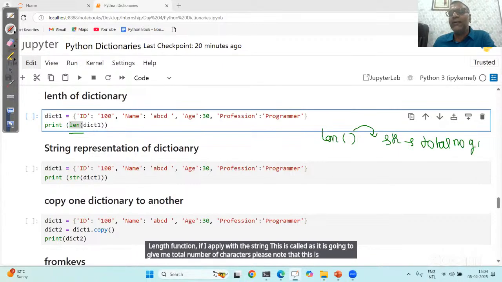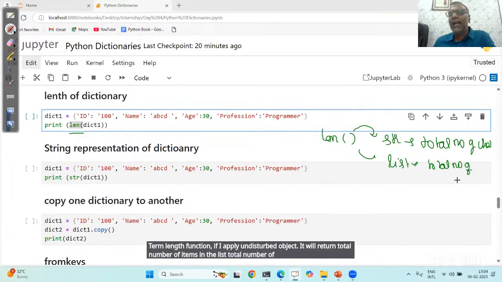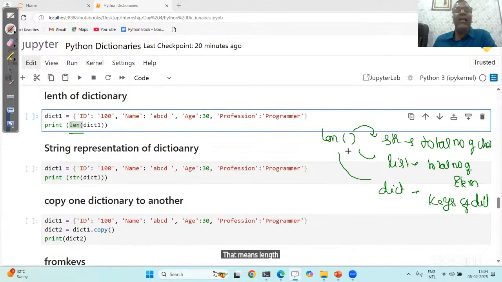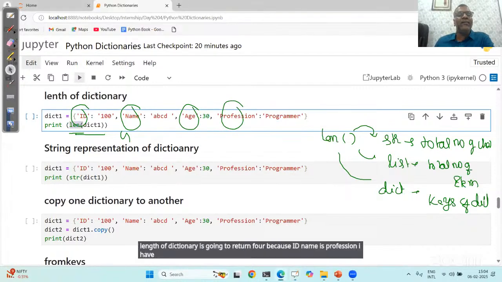Total number of characters. The same length function, if I apply on a list object, will return the total number of items in the list. The same length function, if I use it with a dictionary, it returns the number of keys. That means the length function behaves differently depending upon the data. So length of the dictionary is going to return 4, because ID, name, age, profession. I have 4 elements. Is it okay for all of you?